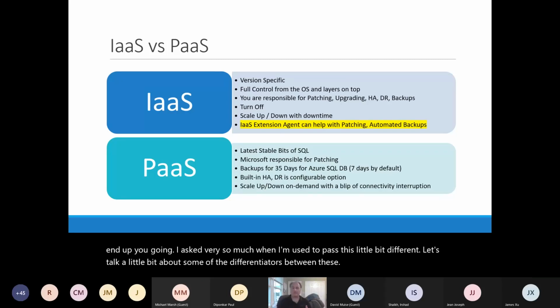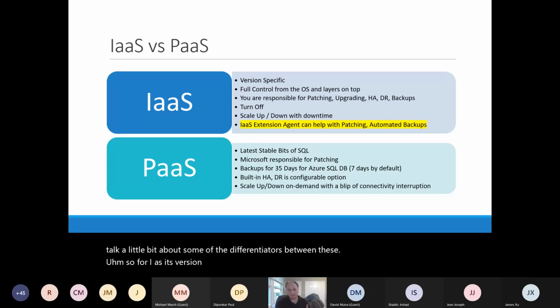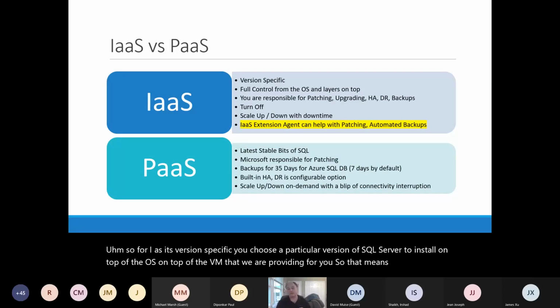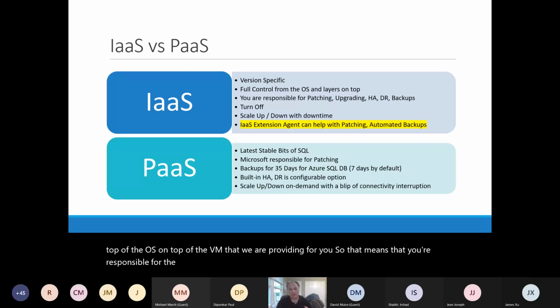So for IaaS, it's version specific. You choose a particular version of SQL Server to install on top of the OS, on top of the VM that we are providing for you. That means that you're responsible for the patching and the upgrading and the high availability and the disaster recovery and the backups, okay? So you're responsible for all that.